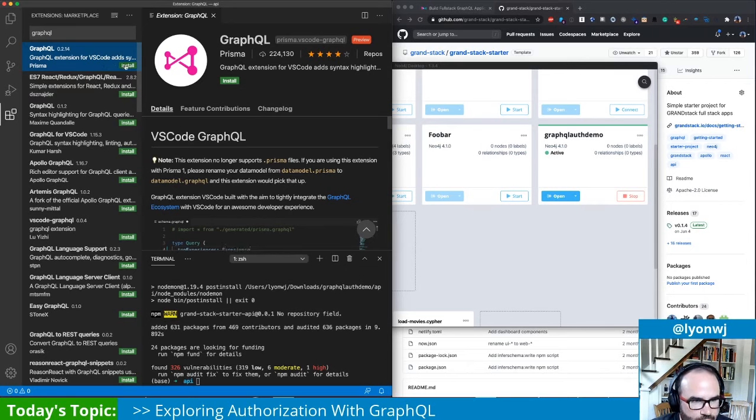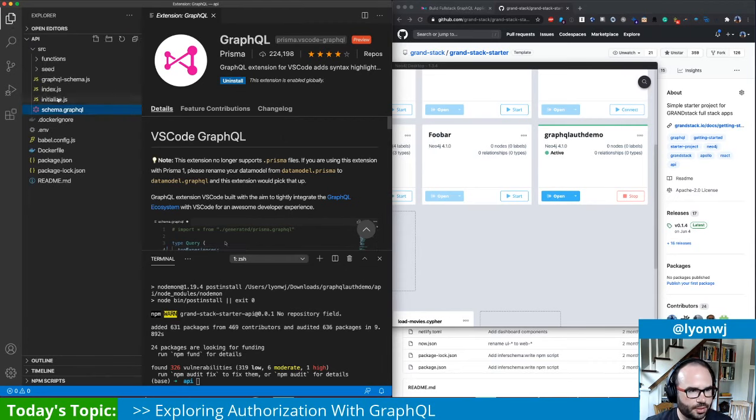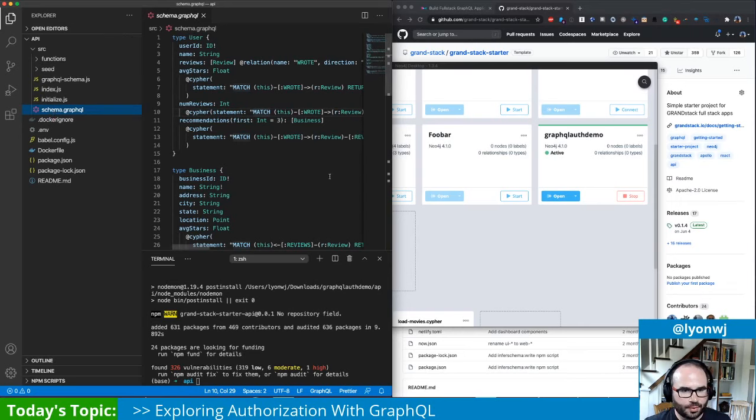Okay, let's install the GraphQL VS Code extension. This one will give us syntax highlighting for GraphQL files. There we go.